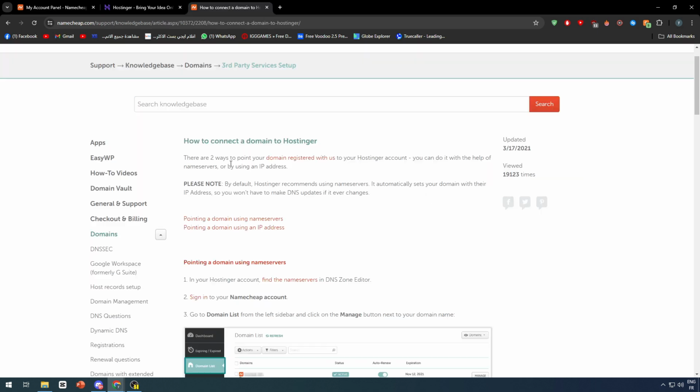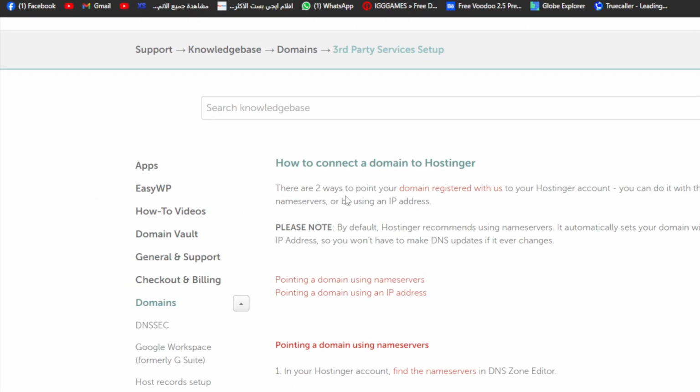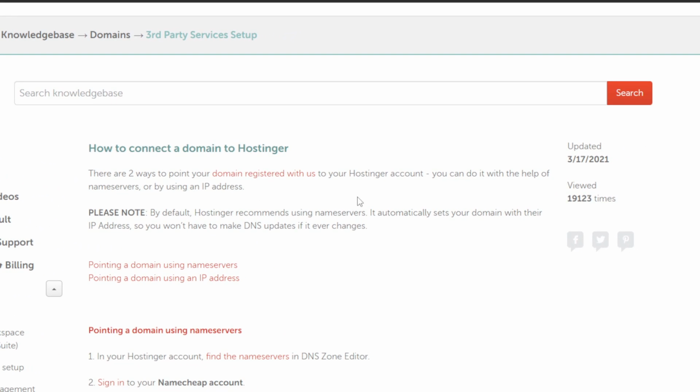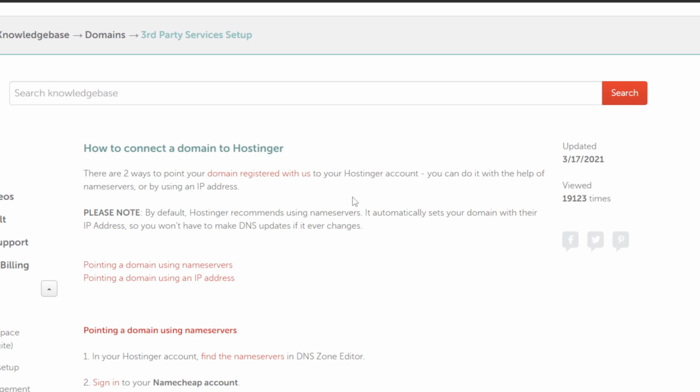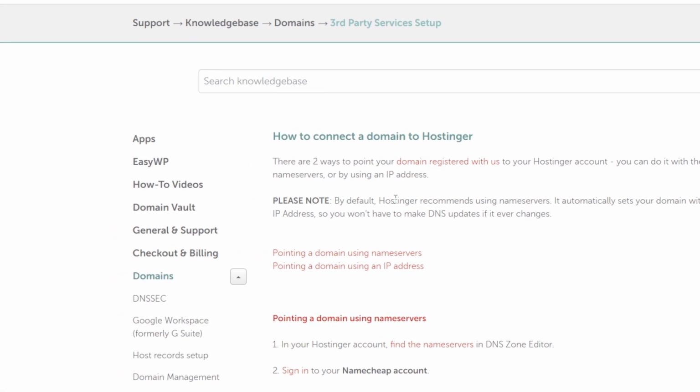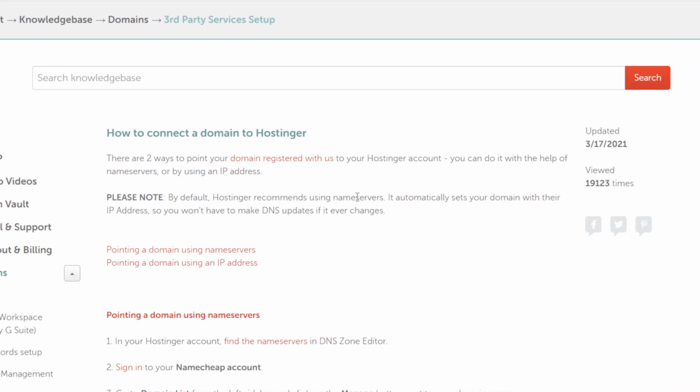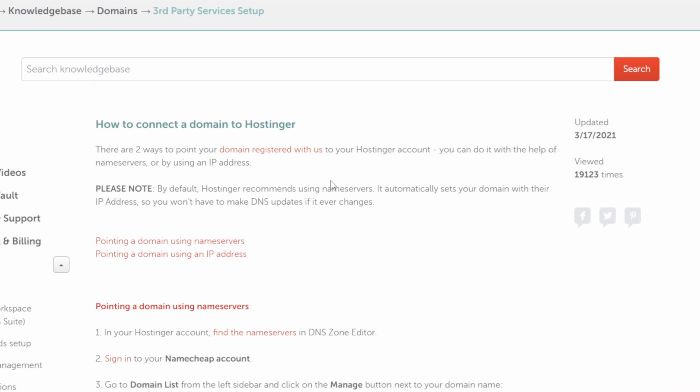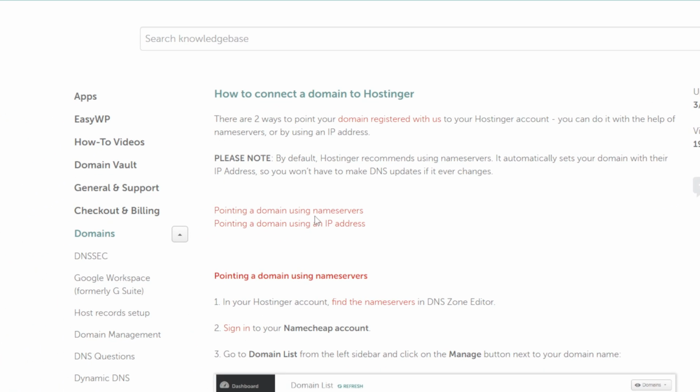So how can we do that? For this specific thing, we will be following an article made by Namecheap support. So let's go through it real quick. How to connect a domain to Hostinger. There are two ways to point your domain registered with us to your Hostinger account. You can do it with the help of name servers or by using an IP address. Please note, by default, Hostinger recommends using name servers. It automatically sets your domain with their IP address, so you won't have to make DNS updates if it ever changes. So there we go.